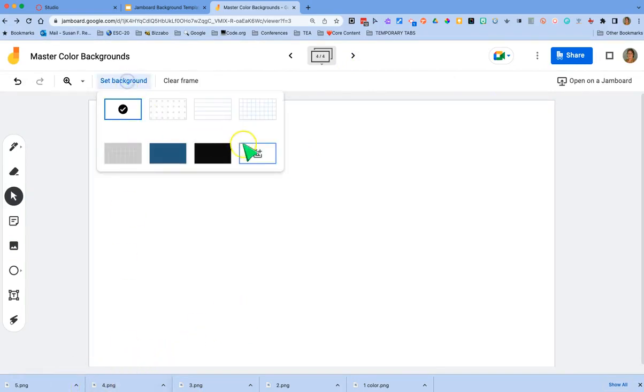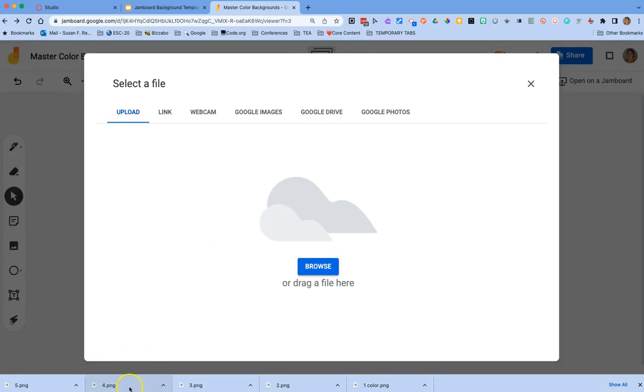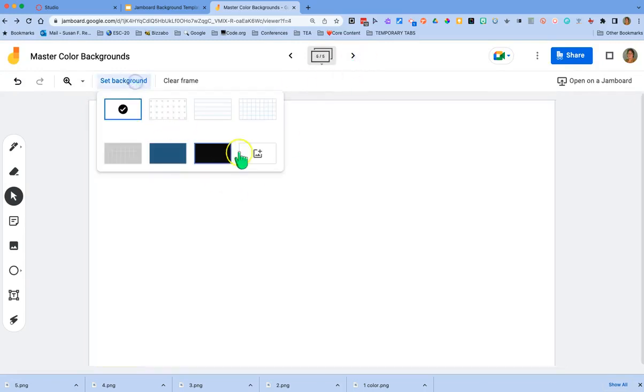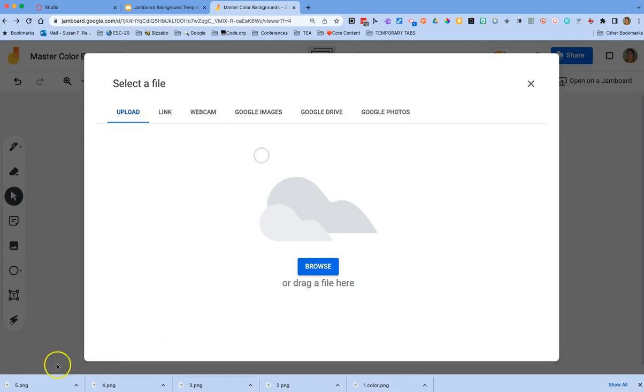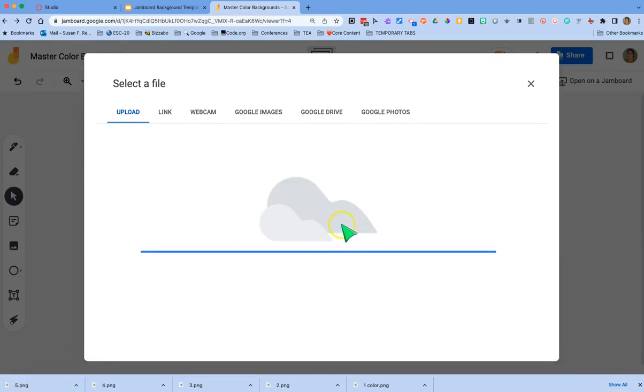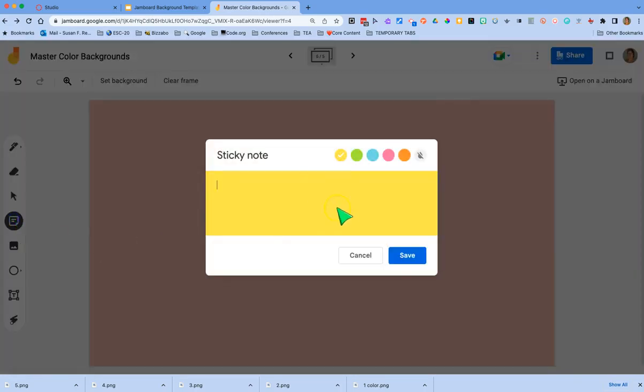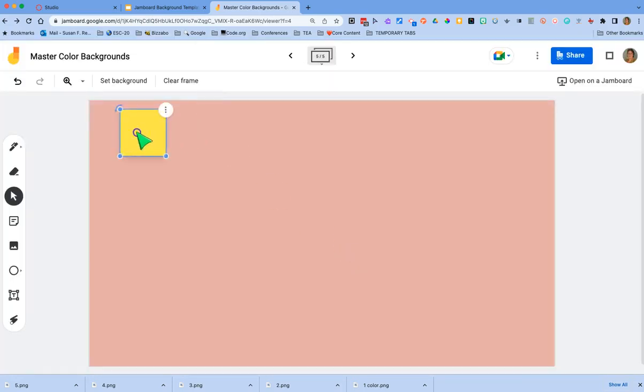Now, if for some reason I wanted to preset text on those frames, I can do so in one of several ways. Remember, this color has been set to be the background for that slide, and so therefore I can put on top of it anything that I would like. I can go into my Jamboard and I can create a sticky note to put up in the corner with directions. I can use a text box. Whatever it is that I would like to do, I can preset.